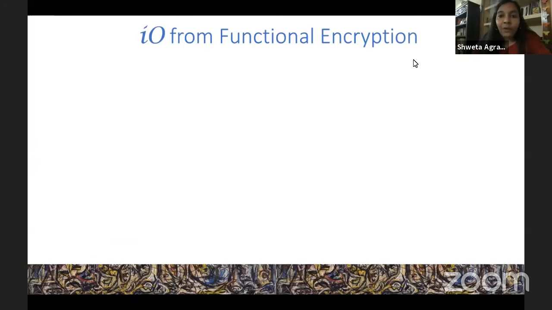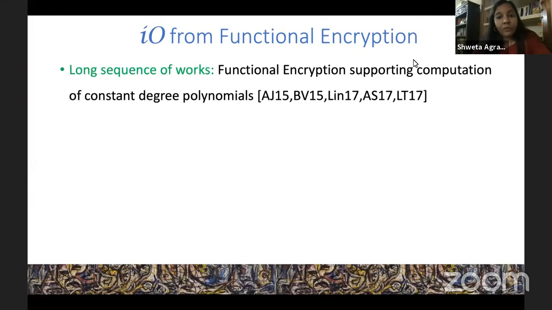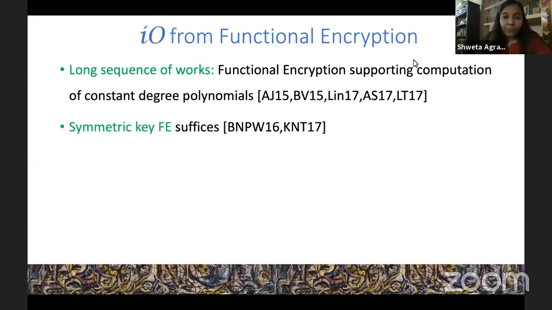All right, so IO from functional encryption, what do we have here? So there's been a long sequence of works, and that culminated in needing a functional encryption scheme that supports computation of constant degree polynomials. Okay, so as I told you before, all right. And then there were some works that showed that actually you don't even need public key functional encryption, symmetric key suffices.